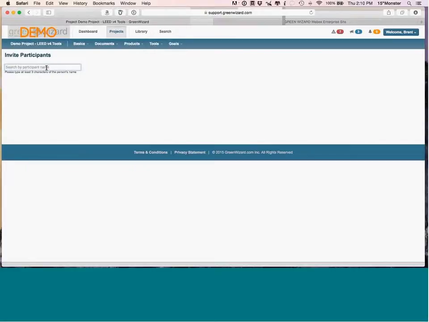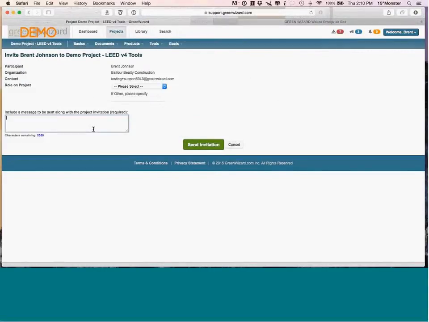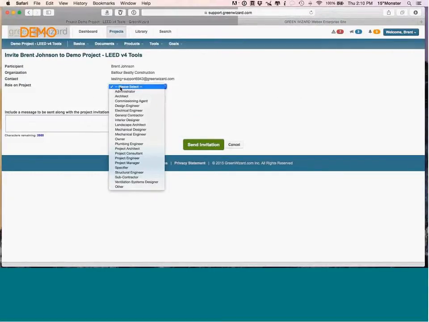You simply add their name. So if I type in Brent, it's going to show me every person with a first or last name Brent that's already in the system. This helps prevent duplicate accounts creating conflicts with emails and things like that. And you can literally go in here and invite them. If they're already in the list, invite them in, send them a message, and identify their role in the project.